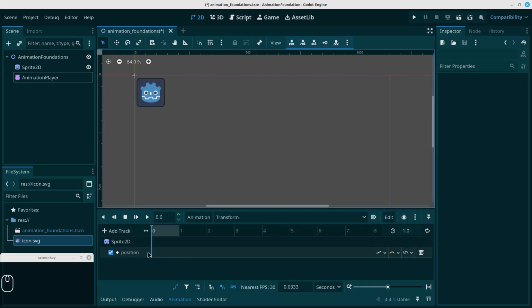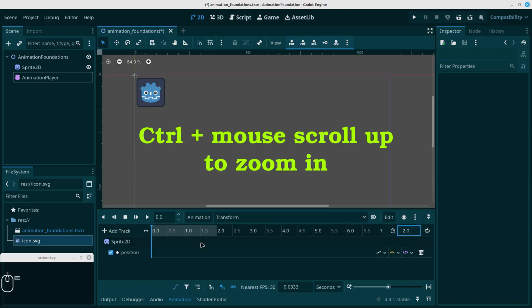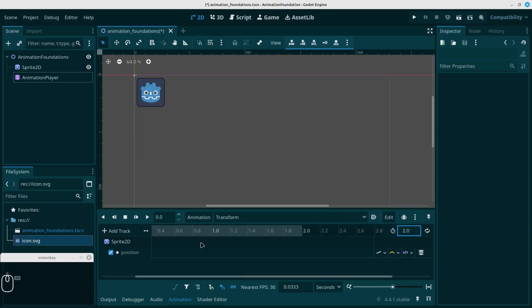So if you look in the animation screen here, there's a timeline, and at the bottom right hand side you'll see a number here. That's how long your animation is going to be. Right now it's just 1 second long. Let's just make this 2 seconds. Let's just type 2 and enter. You'll see the little bar increase from 1 to 2 here, and we can control and scroll to widen this screen a little.